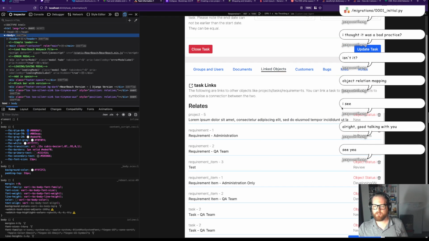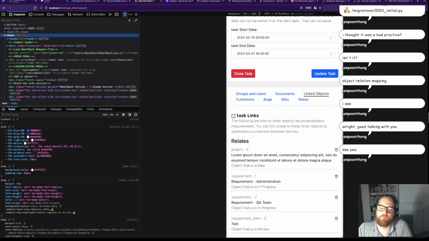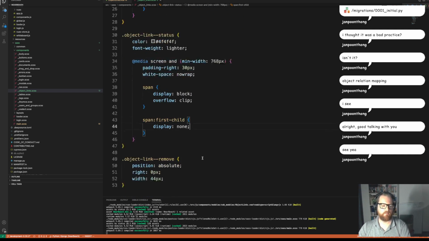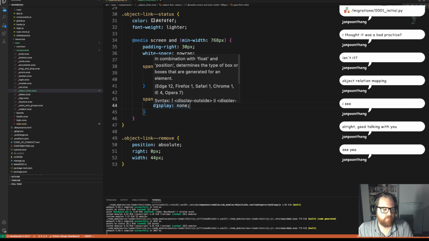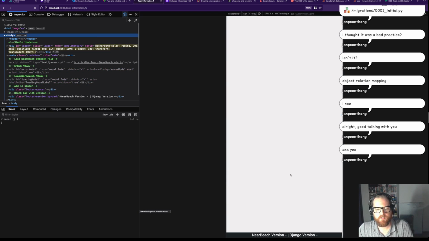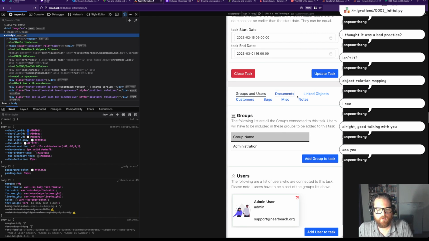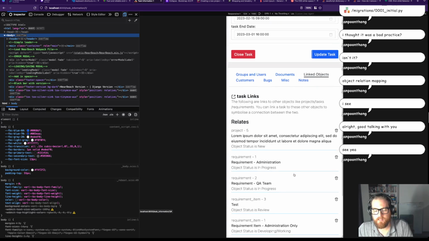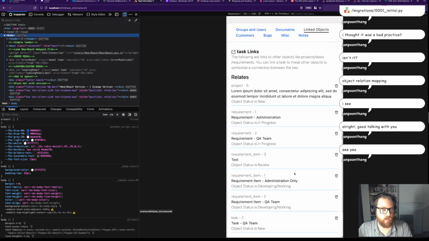Just gonna shrink that again. And then when we shrink it, it turns back to. So what we need is just display none. Perfect. It's gonna be 10 times simpler. So wait a couple of seconds, hit refresh. So what we want is linked objects, object statuses, and so forth like that. So you've got it defined on the smaller screen, being like this.